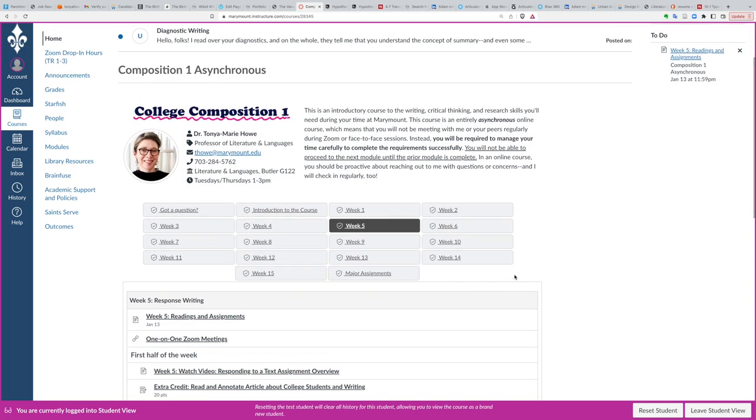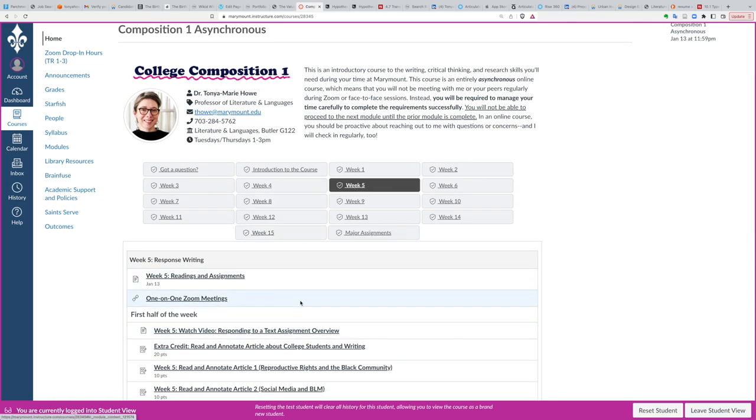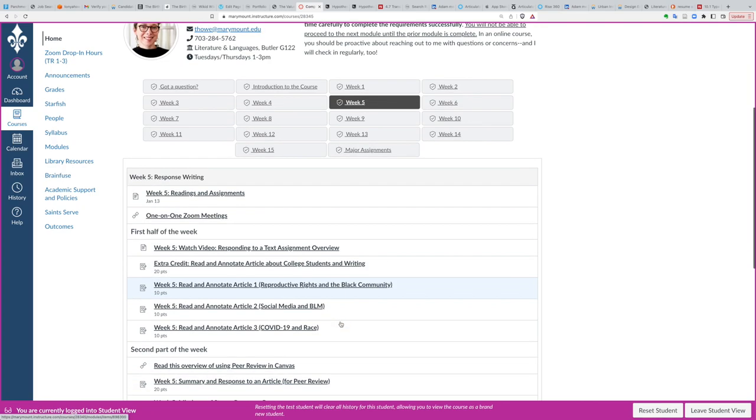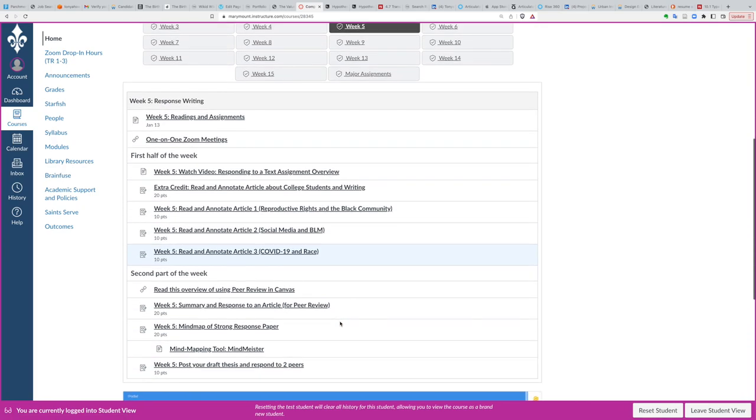So this is what the homepage looks like here. I've got some introductory information here, and then I have a list of all of the modules together with an open Q&A section, introduction to the course, and then the major assignments. And then outside of that, everything goes along in weekly modules. This is week 5 that we're on currently, hypothetically, and you can see here that I've organized each module according to first half of the week and second half of the week.